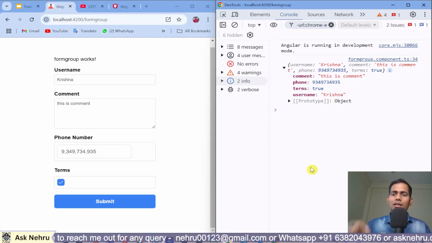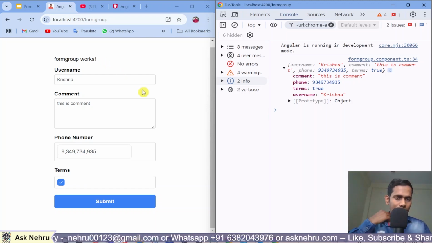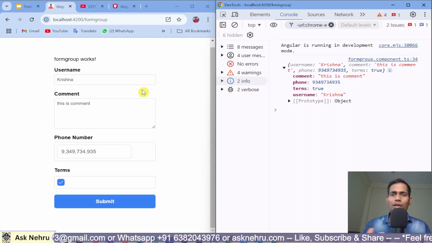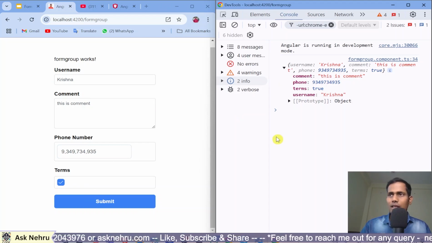Actually, this is called reactive forms. Here form group works. We can change the register form. So this is enough, guys. In this video, this is what I wanted to teach you. Through this video, I successfully printed the values from the form, grouping each form together.